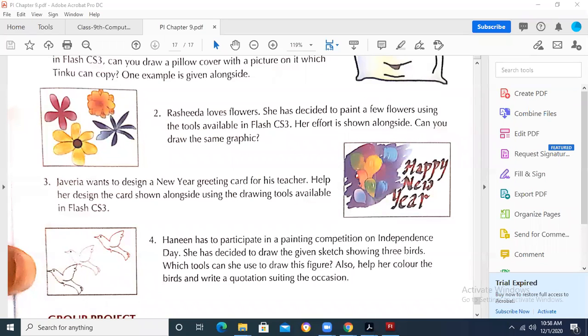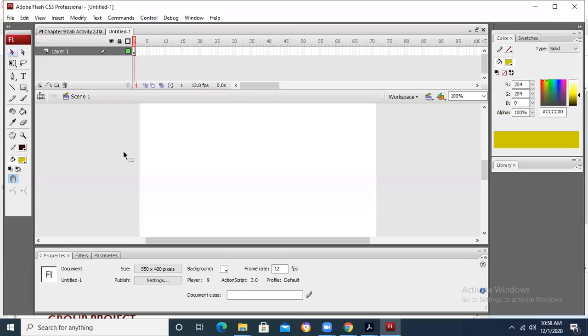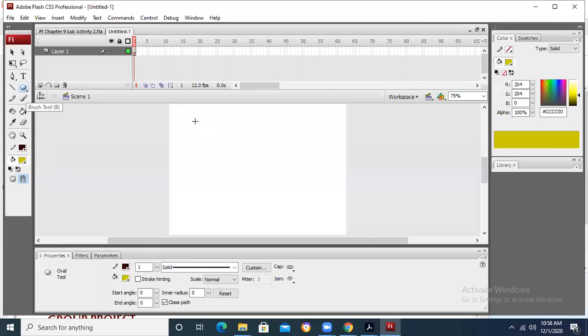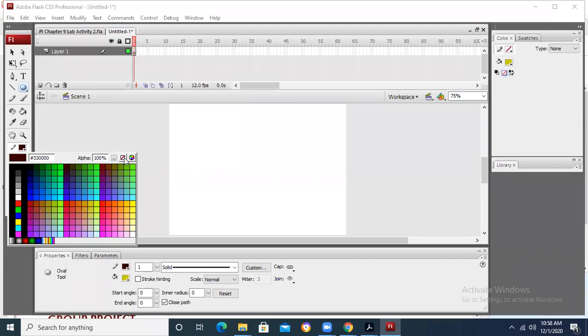Okay. So now we come to Flash. Now how can we draw the balloons? If you see, the balloon is oval in shape, so we can take the oval shape and draw this. If you don't want to have the outline, press Ctrl Z and go to no outline.